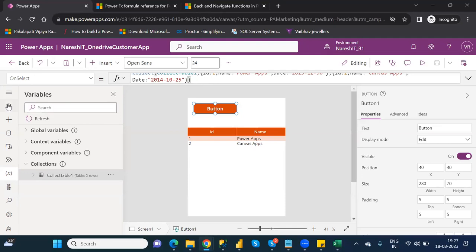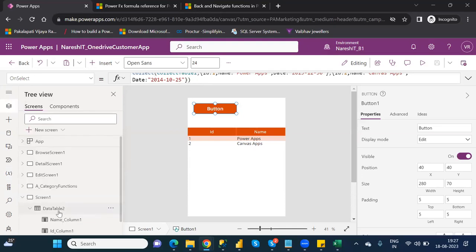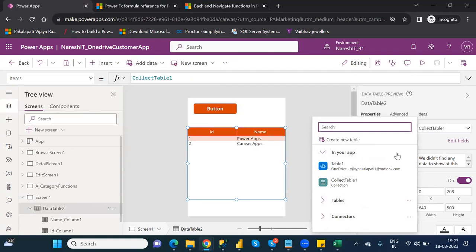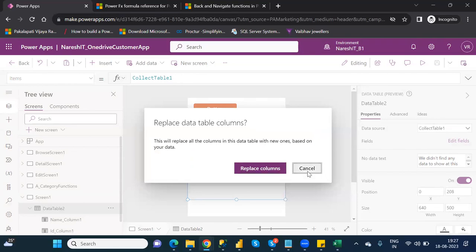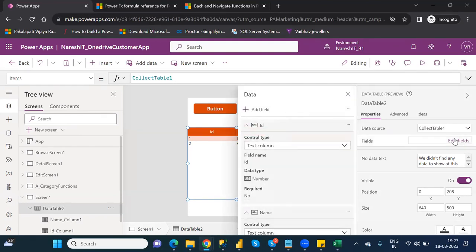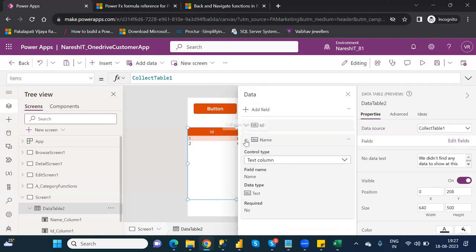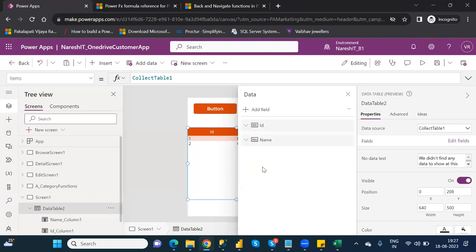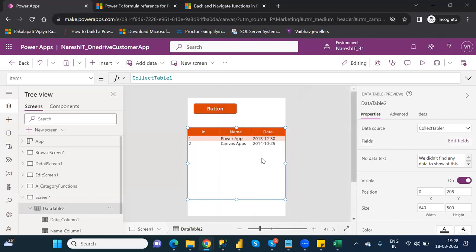In this data table element, I'm taking a data table element, and in the right side of the properties I'm choosing the table name. Whatever collect name is there, it will automatically appear here. You just need to choose this one. After choosing that, whatever columns you want to show in that particular table, you need to take them from the edit field itself. In the edit field, whichever columns are required, you need to take. If you require the date also, then better to take the date also. See, date also is provided.